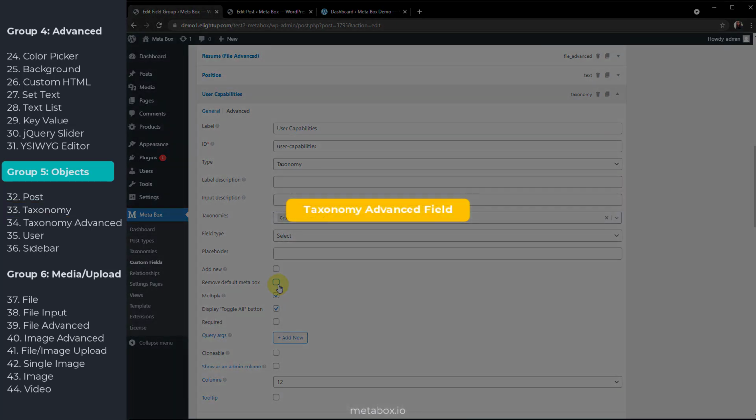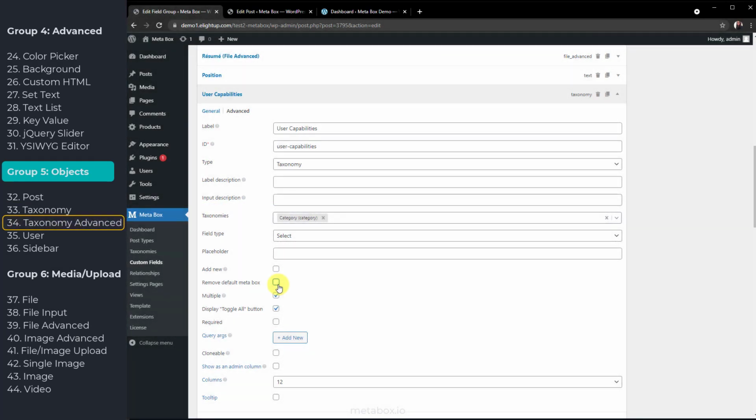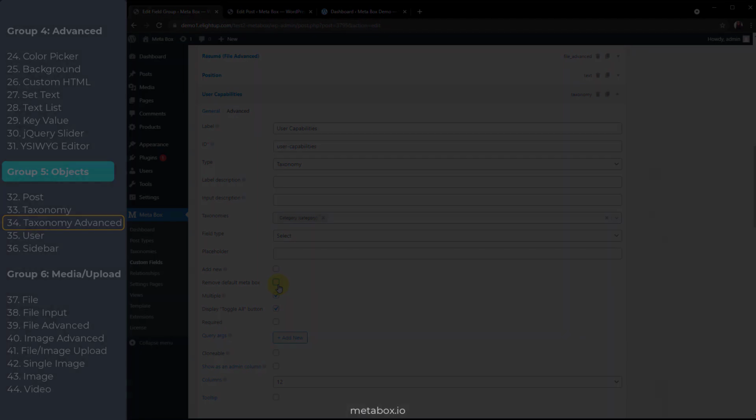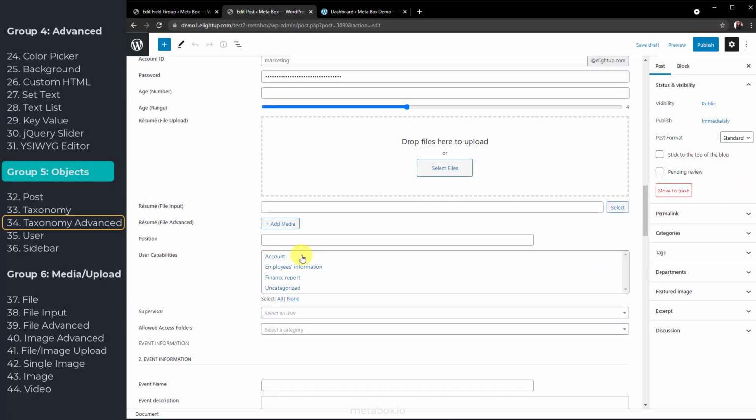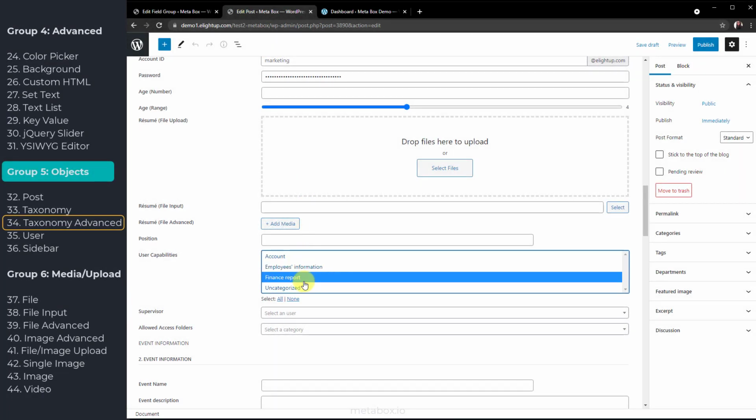The Taxonomy Advanced field is similar to the taxonomy field, but on the other hand, can save the value in the database. This is used for pages like user pages, settings pages. Are you clear about the difference between the taxonomy and the Taxonomy Advanced field? In short, the taxonomy field doesn't save the values in the database, while the Taxonomy Advanced does. I use the taxonomy field for the user capabilities, so each user can access a certain kind of information.